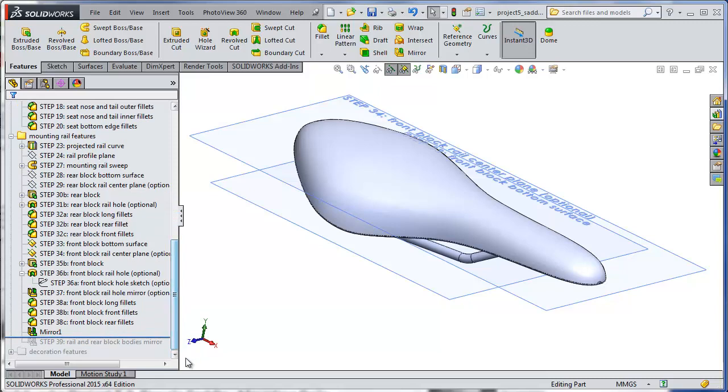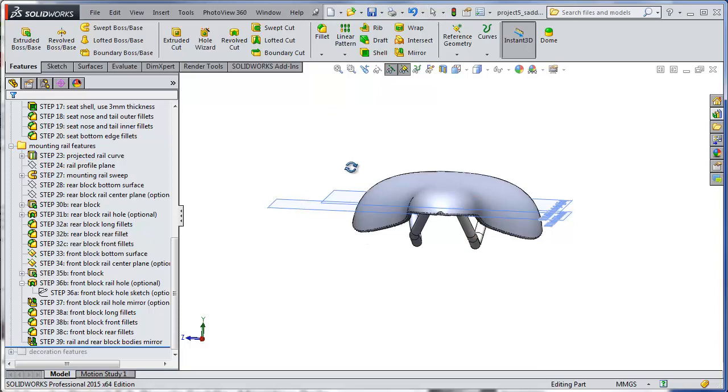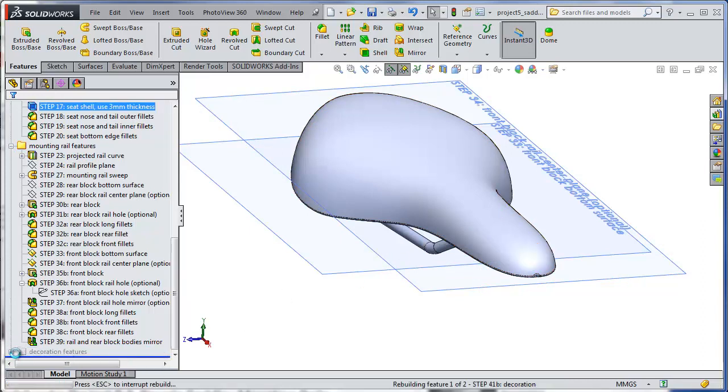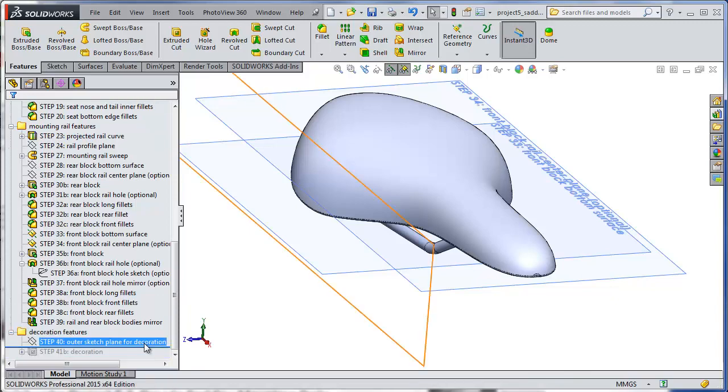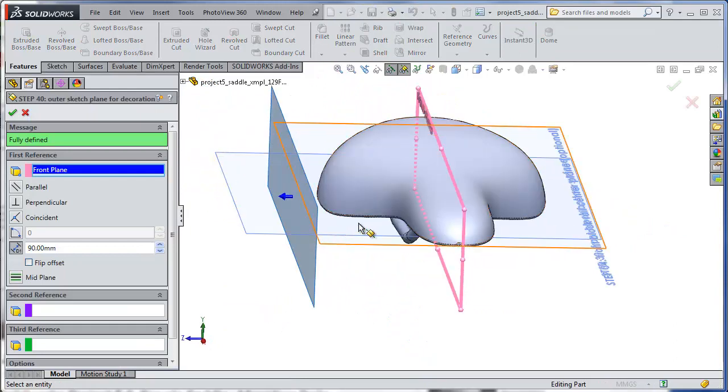What we want to do is add a plane that is somewhere outboard of the seat. And we're going to use that to draw some sort of graphic onto the plane and project a cut onto the side of the seat here. So it's just going to be a very simple decoration. What I've done is just simply drawn a plane that's somewhere outboard of the seat itself. The dimension is somewhat arbitrary as long as it's out here farther than the seat is located. So in this case, I made it 90 millimeters from my front plane.